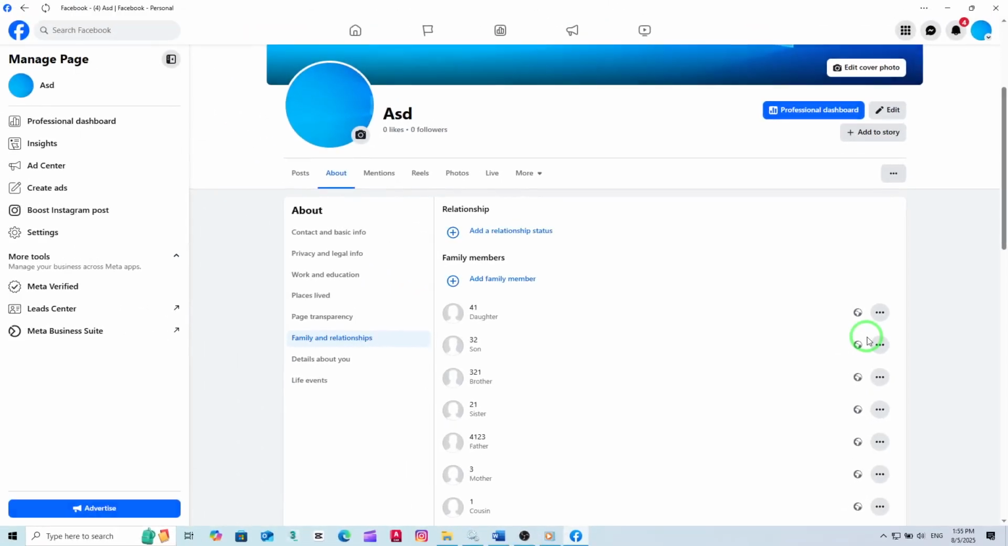That's it. You've successfully added your grandmother as a family member on Facebook using the updated app on your PC. It's a wonderful way to keep your family connections visible and celebrate those important relationships on your profile.